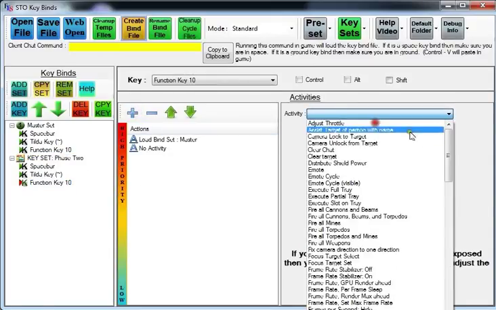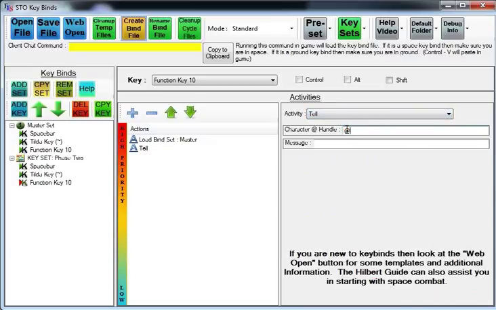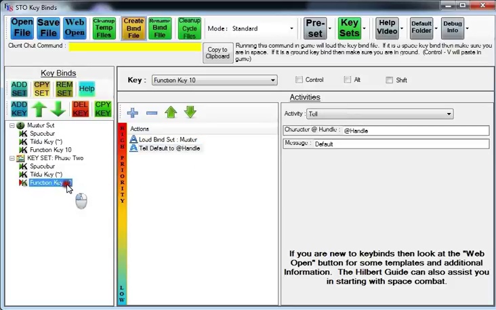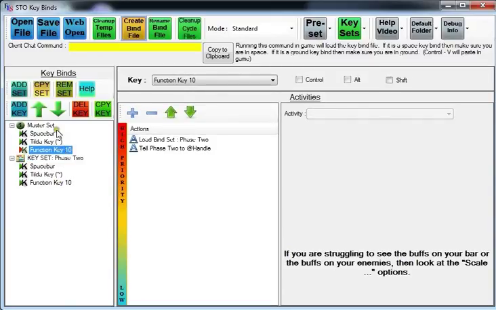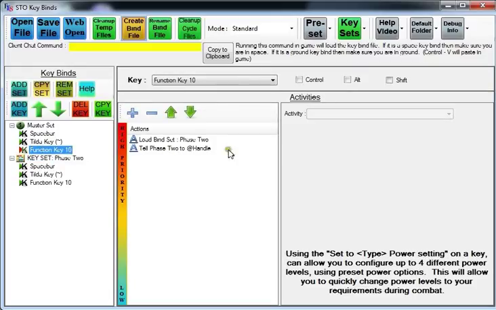We can do the same here and send a tell back to ourselves. Sending default back to our at handle. Now with the two sets, we can press the F10 key to cycle between the master and the phase 2 set. We'll get a tell to tell us in which phase we are, and that allows us to set up two different configurations. This is the advantage of keybind sets.